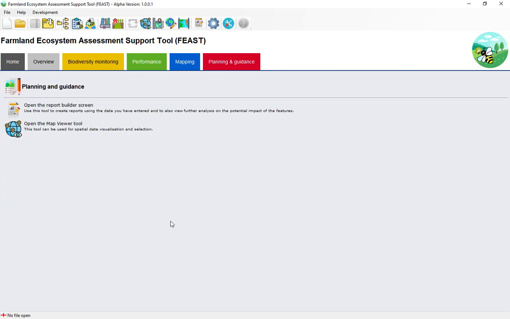And then on to planning and guidance. As I say, this is an evolving area, we haven't put a lot in here yet, but you've got various tools for creating reports. If you want different outputs from the data analysis that you've done, you can do it in the report builder, or we can simply view some of the maps we've created without all the editing tools associated with it. So it's a simple map viewer tool. There may be other things that go in here for creating action plans and so on, but this is another area which is under development.